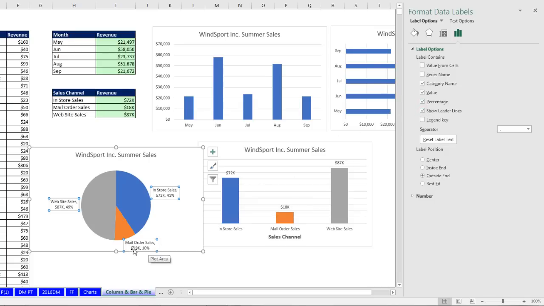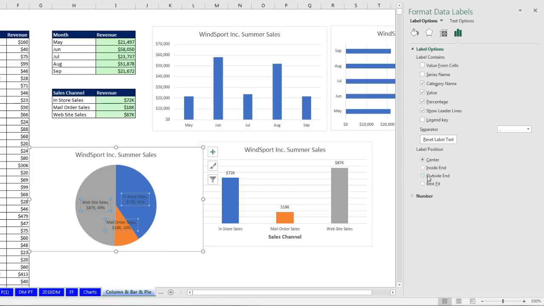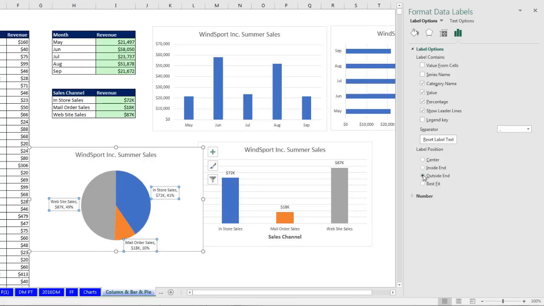Now, as I look at the chart, that label kind of is crowded there. I could come over to Label Position. I could put them in the center. Probably have to change the font. Inside, oh, maybe. I'm going to keep them outside.